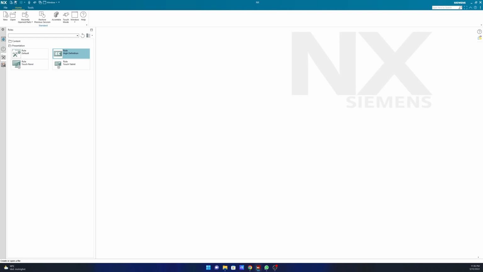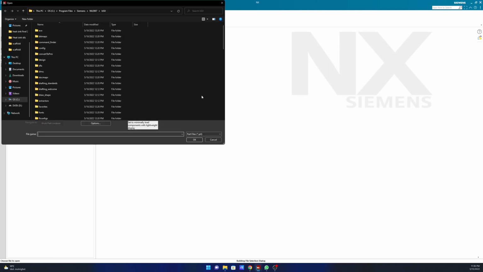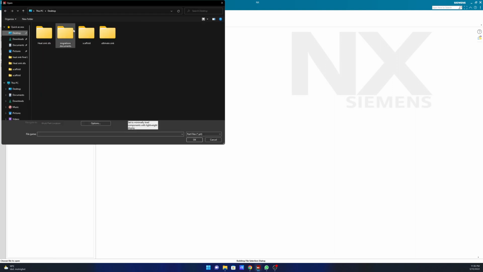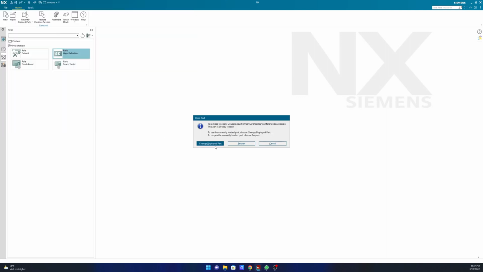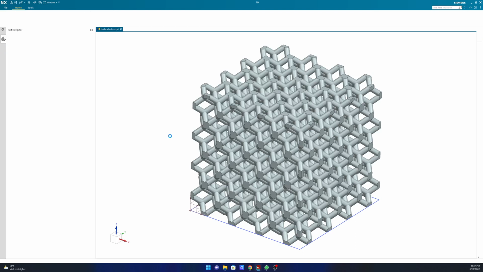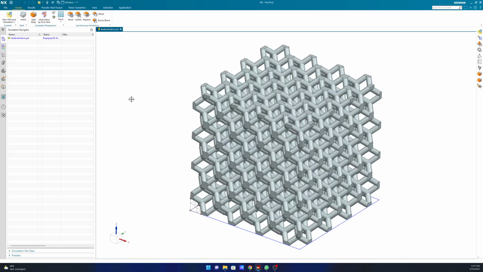Okay, I assume we have a design that is to be simulated, that it's ready by now. So what we'll do is we'll just open the part. Let's save it on desktop, escape, scaffold, and that part to open. Okay, we'll start from here.